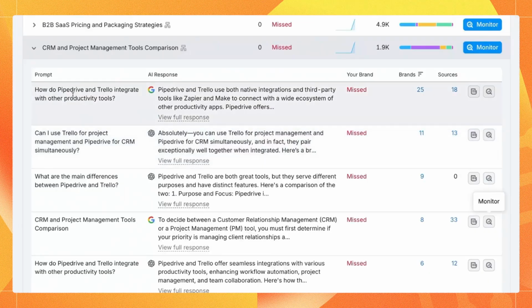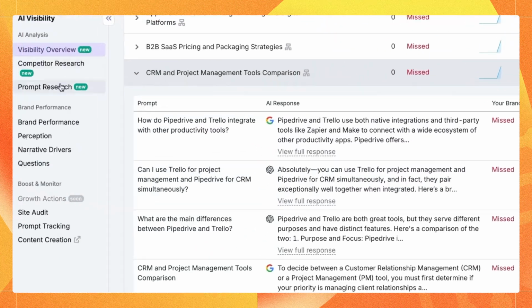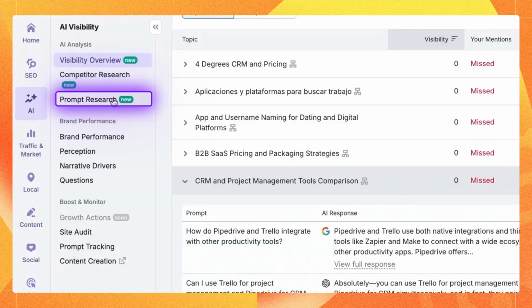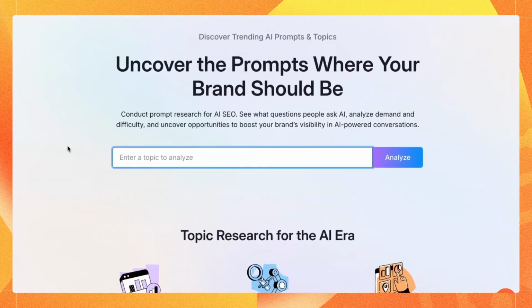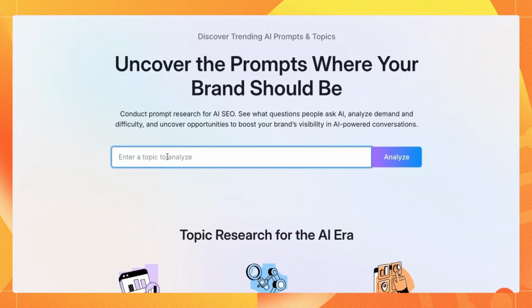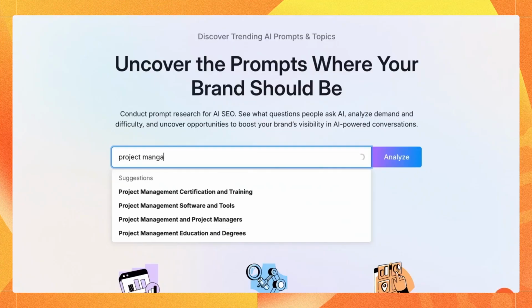And now I'm going to show you a third way that you can identify prompts, and that's by going to this tool here called prompt research. In this tool, you can enter a topic and it will suggest prompts for you. So for Trello, or in this case, Notion, anything having to do with project management is interesting. So using the suggestions is likely to yield better results.